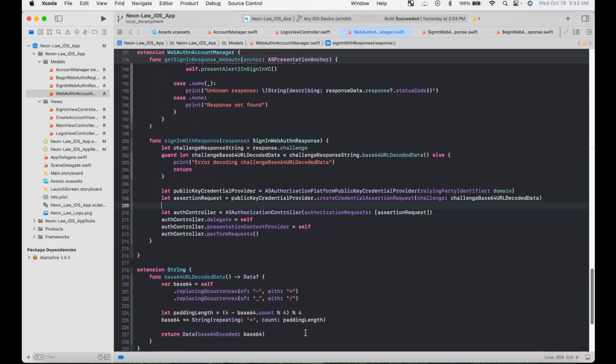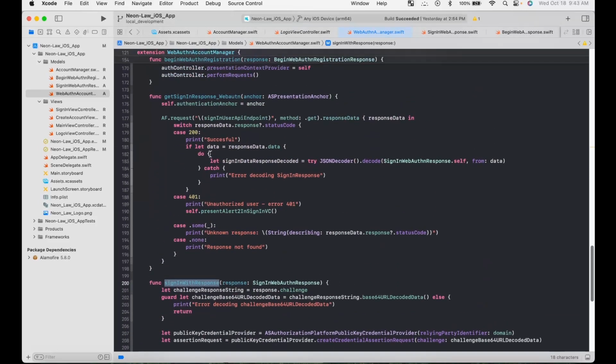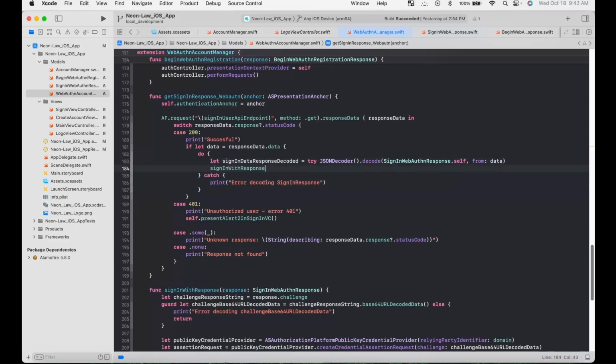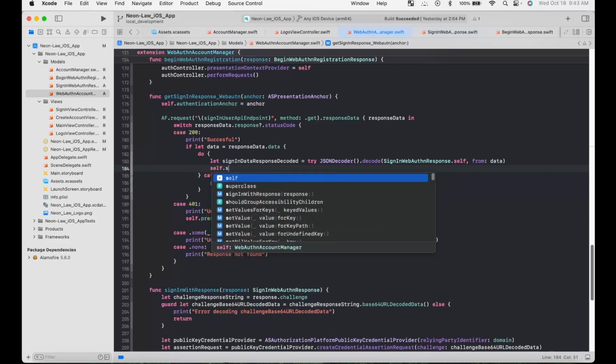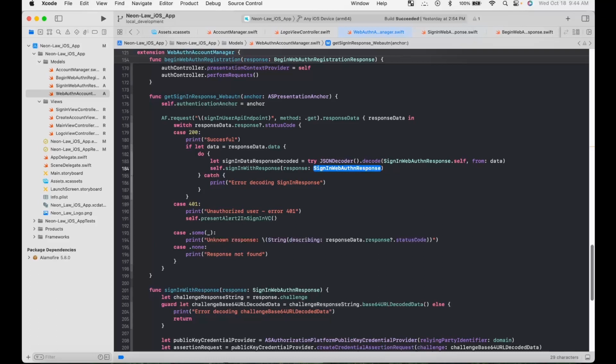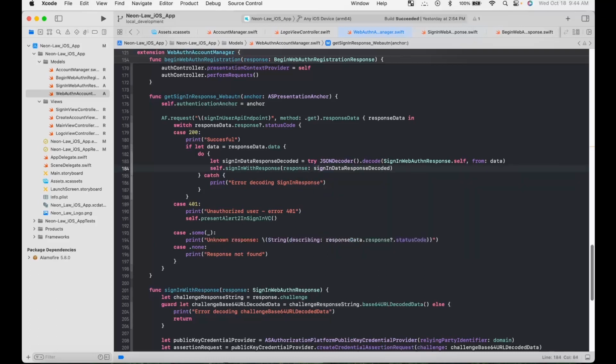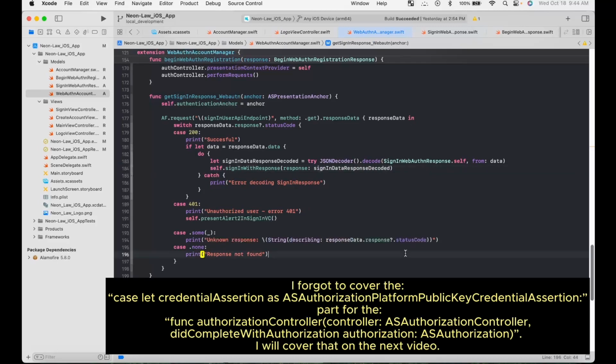All we have to do now is insert this function into our success case right here, right? So sign-in response. You know what? It's probably going to be a self.signInWithResponse, and we pass in our sign-in data response decoded. Okay, let's see. And that should be it.